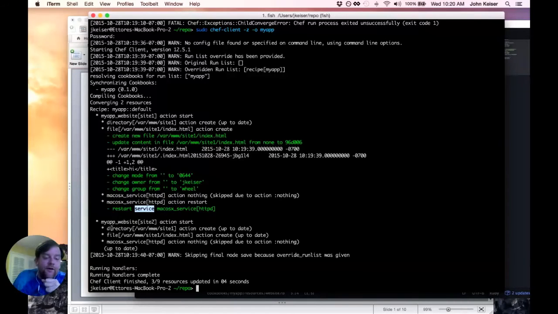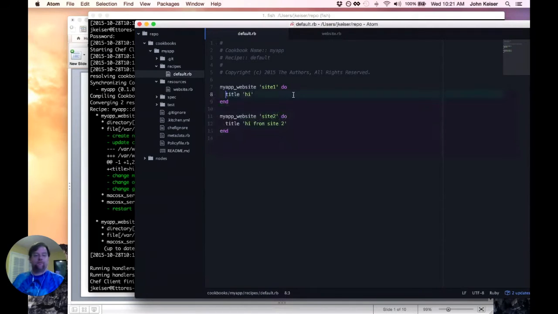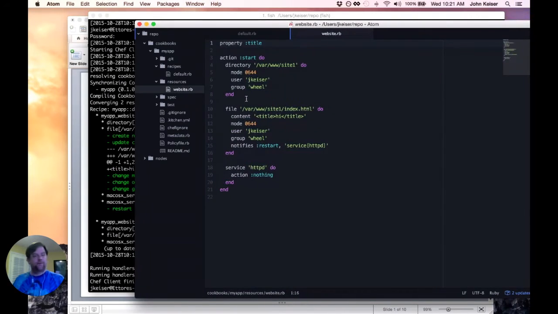Yes. And you'll notice here, we have a bug because it's creating site1. We didn't modify anything. This is a good opportunity to talk about properties. Now, you'll notice I put this property :title, and that was so that I could let the user type this. A property on a resource works just like the properties that are in core Chef: mode, user, group.